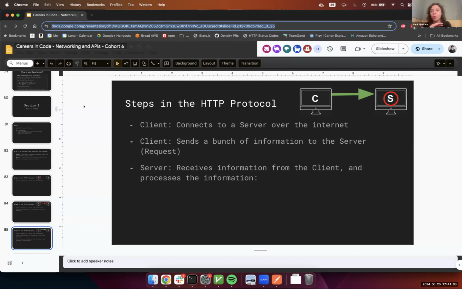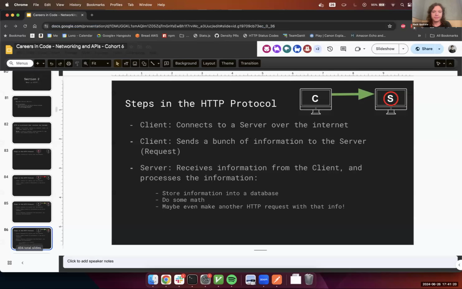Once that request is sent, the server receives it, parses it, unpacks it, looks at it and does some thinking. It's like, okay, here's my input. What do I need to do with this input? It could do a lot of different things with that input. Some common things you often will do are store information into a database or do some math, like take parts of your input and do some math on them.